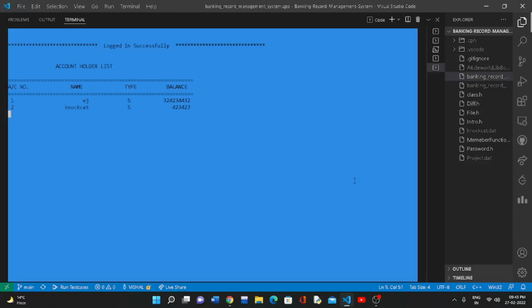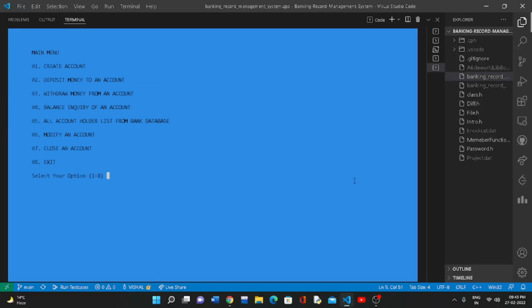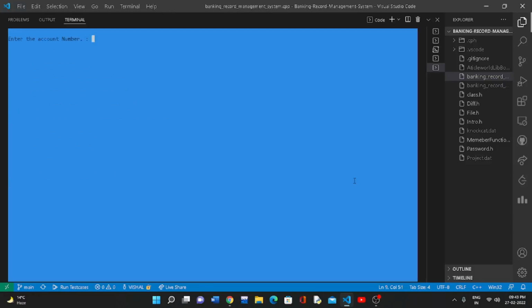So what I'm going to do is withdraw from one and add into the other bank account. So let me withdraw from 1. Withdraw money from an account is option 3. Enter the account number, 1. So it has shown me the details. So let me withdraw 2423 so that it will be visible to you that something is happening.